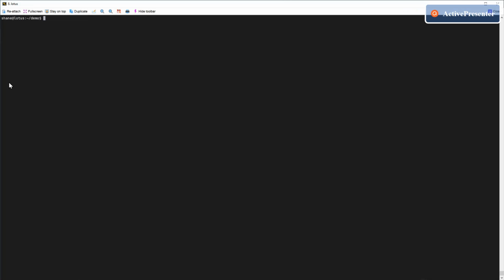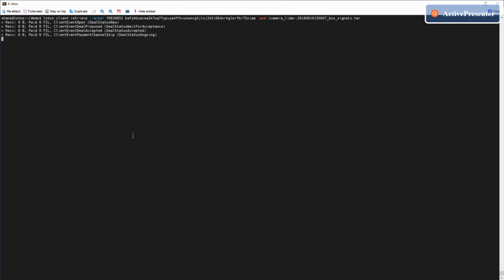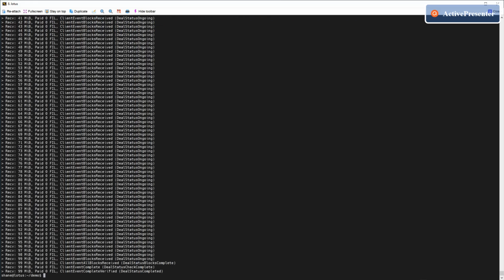In a Linux command line, run the command that I just copied to download the file to the local file system. Once downloaded, you can extract the file using TAR. Finally, you can view the JSON file using LESS.